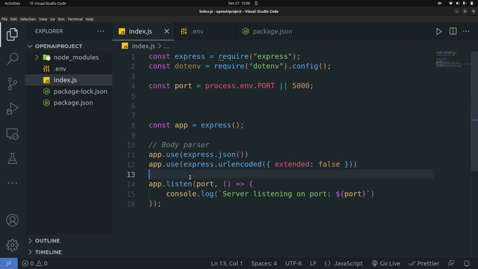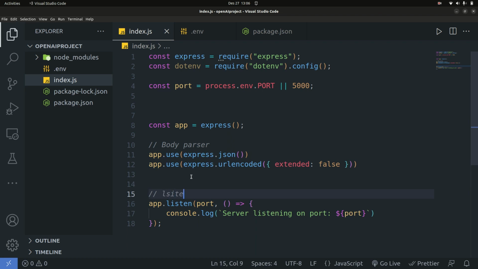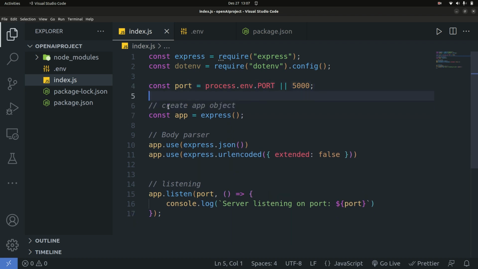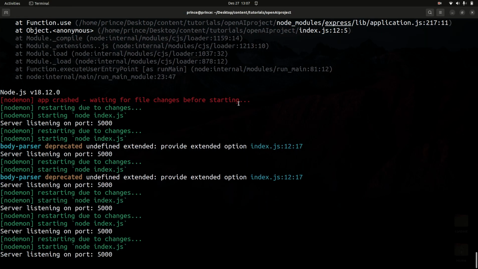And this is where our app listens. So listening, just like that, and this is where we created our app. Create app object. So good. Once we have that done, we are good to go. So here we are now. Let's make sure that this is also running. Yeah, it's good. It's still running perfectly. So good. We have everything set up.